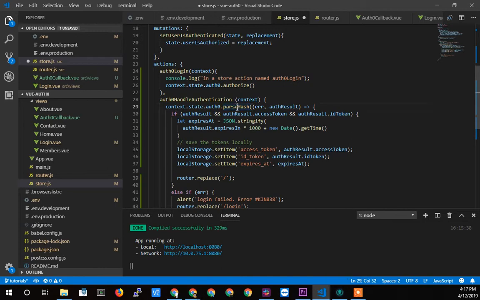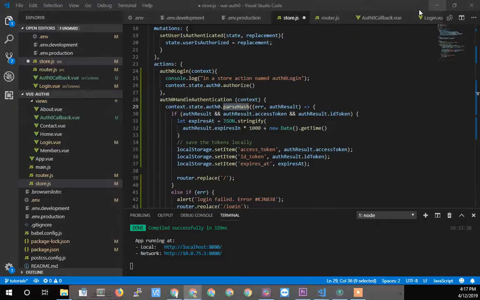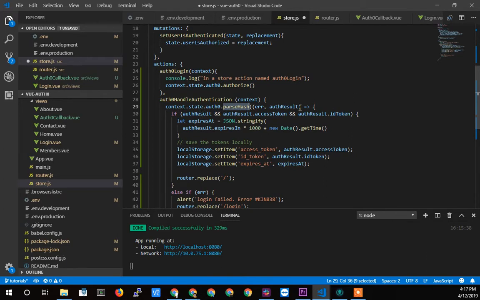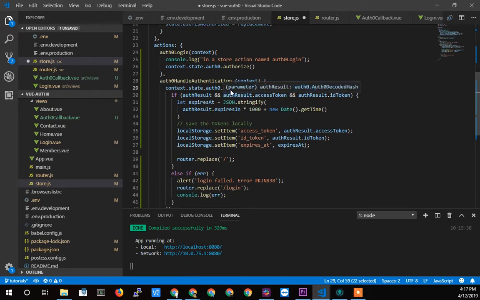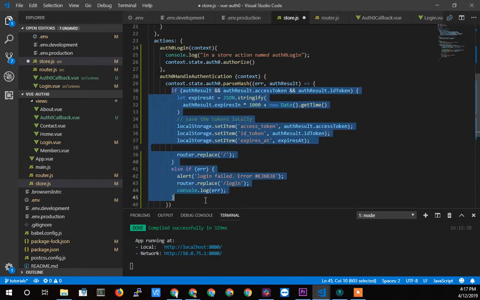It's just going to look at the hash. So what that means is it's going to look at the stuff that comes after the hash here and figure out what to do with it. So we send it an anonymous function to run after we call that parse hash. So it calls that parse hash, it parses the hash, and then it runs this functionality here.